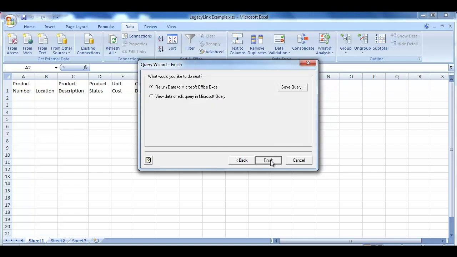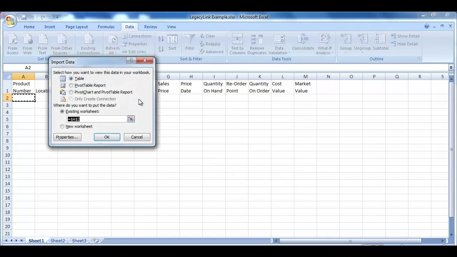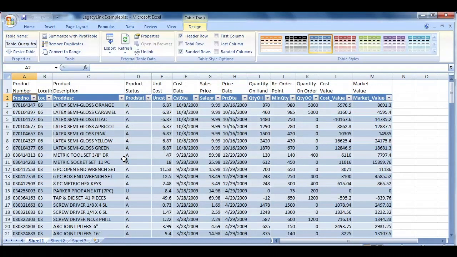I'll keep clicking Next. The last thing it asks us to do is to place the data in a particular place in the spreadsheet, so we'll just use A2 as the default location. You can see the data is imported using LegacyLink from the Analyzer project folder into the Excel spreadsheet. By default, the column headers are coming in, but we don't need those. This is what I was mentioning before.